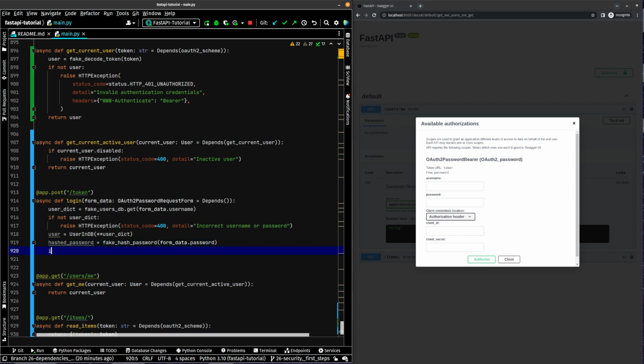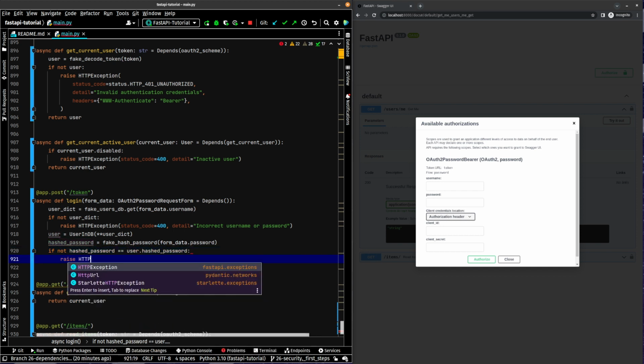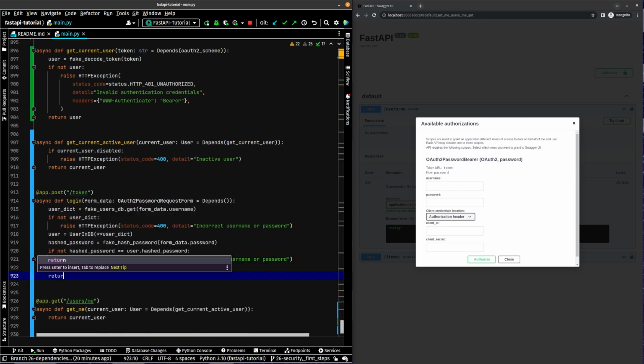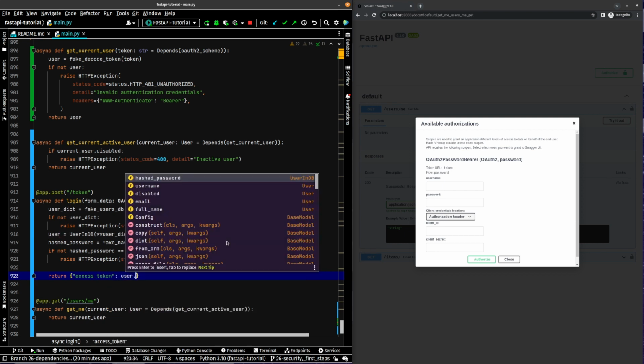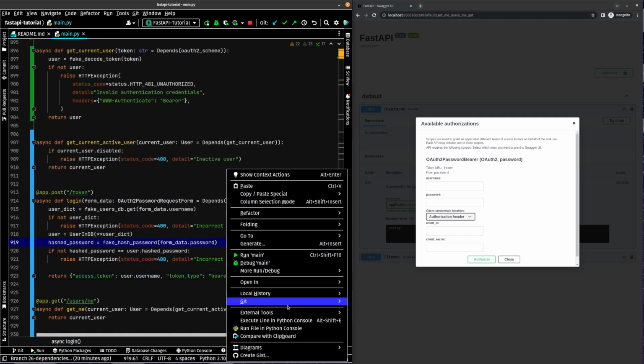Now we just need to compare the two. If not hashed password equals user.hashed password, raise HTTP exception, status code equals, you know what, I'm just going to copy this because it's the same thing. Incorrect username or password. We don't want to give any information. Otherwise, we're going to return access token, user.username, and token type is bearer. Okay, and that's it. Now we have a login method.